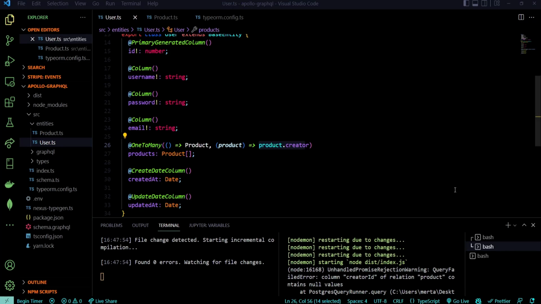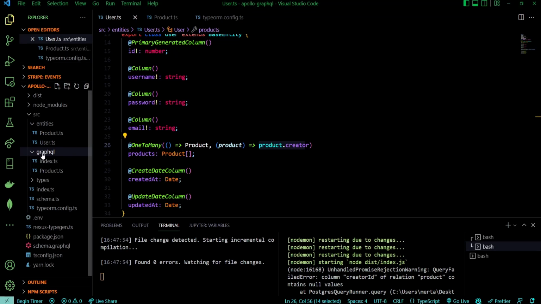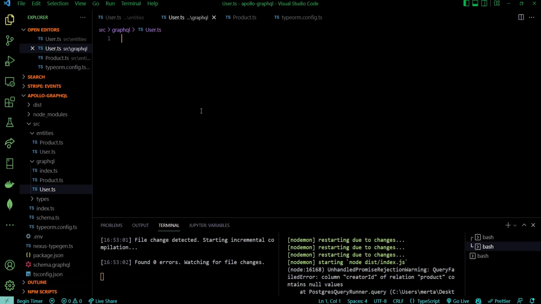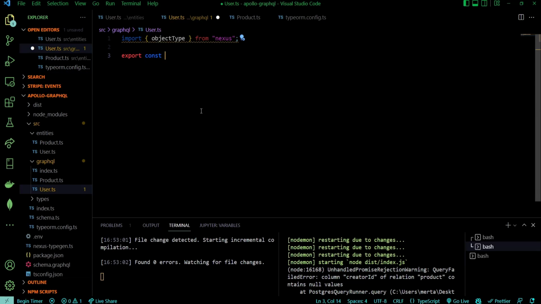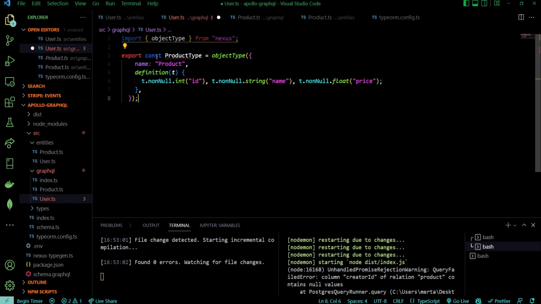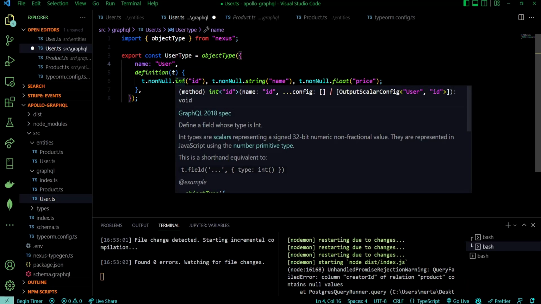We have created a user table, but we didn't create a GraphQL schema. So what I'm going to do is go here and create a new file, user.ts, and declare a new object type for our GraphQL API structure. Import object type from Nexus, and then export const user type, just like we did with our product. Maybe I can copy that actually. Let's copy that and paste that here and change this to user type. And the name will be user for our object type. And we are going to set our fields here.